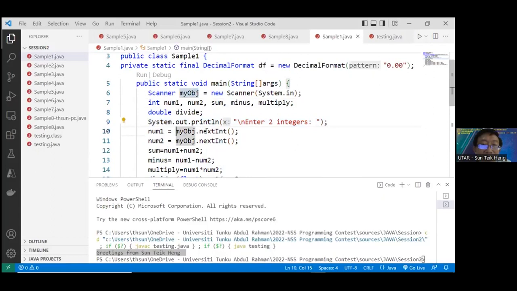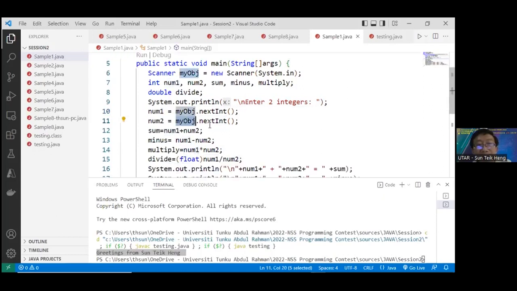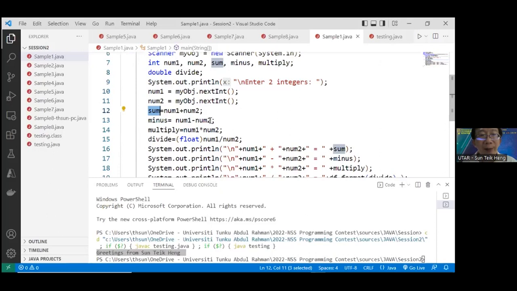Okay, we'll display the message, enter two integers, and then we use the scanner object nextInt method to accept the integer number from the user, assigned to the variable num1. We use the scanner object nextInt method to accept the integer number from the user and assign to the variable num2. Then we can perform the addition, that is num1 plus num2. After adding it, we assign to the variable sum. We perform subtraction, num1 minus num2. The result is assigned to the variable minus. We perform multiplication, num1 multiply num2. The result is assigned to the variable multiply.